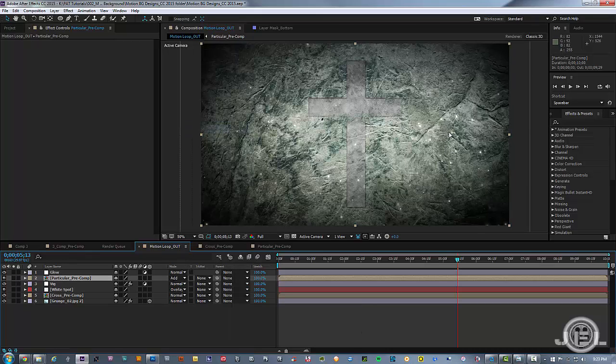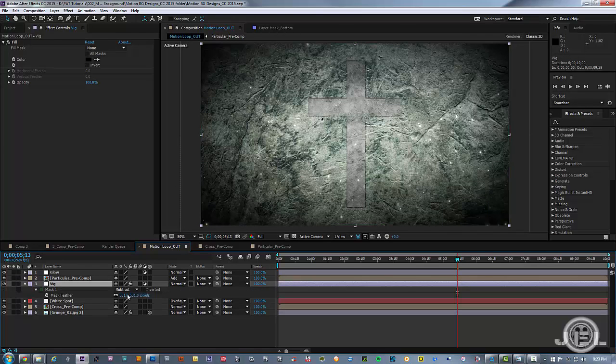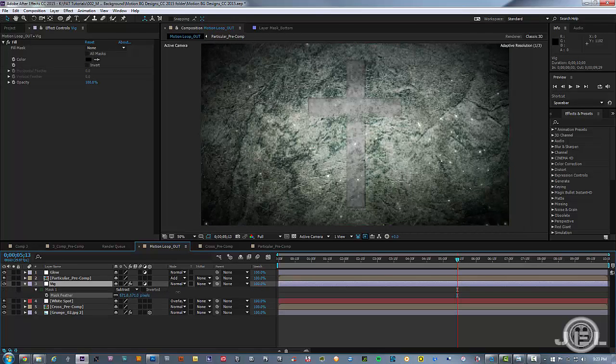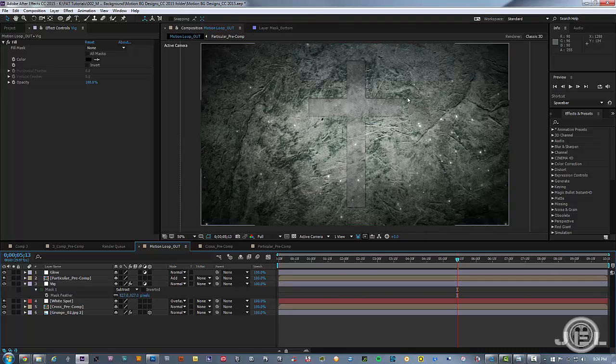And also this vignette, it looks good, but I want to make sure that the particles really stand out. So I'm going to take this, press F on my keyboard, and continue with the feathering to darken it. Might go all the way up to like 900. Yeah, that looks better. There we go. That's really starting to stand out right there.